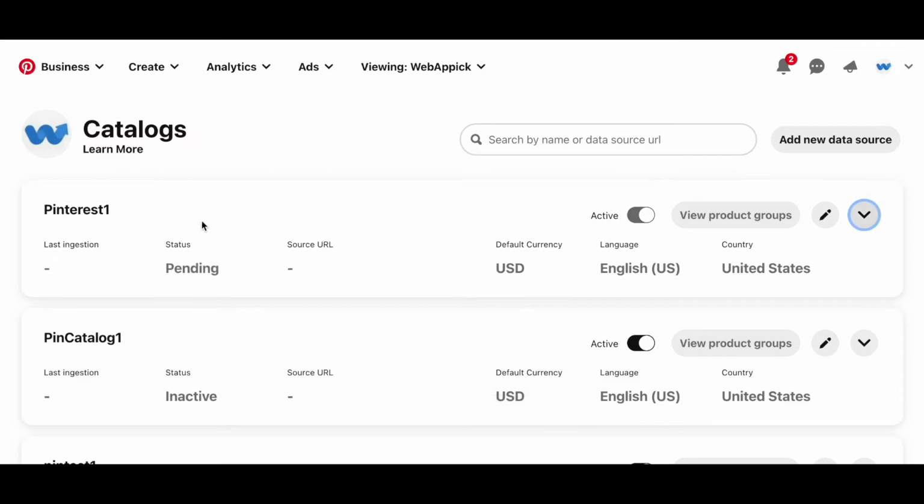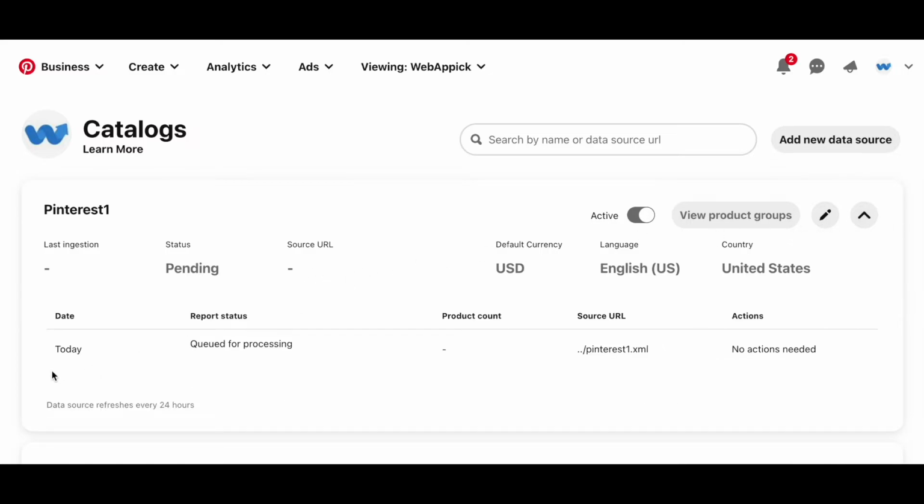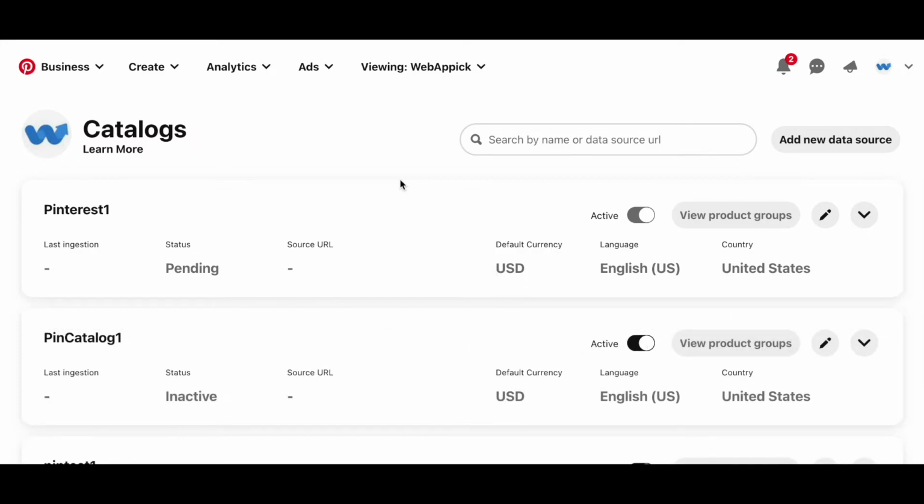Right now, as you can see, this is the data source that we have just created. The status is pending. If you want to see the details, click on this little button, which will expand it. As you can see, this was uploaded today and is queued for processing, and the products have not been uploaded yet. Very soon, within 24 hours, these products are going to be processed and you should be able to see your results. Right now, let me show you the status of a feed that we have already uploaded.